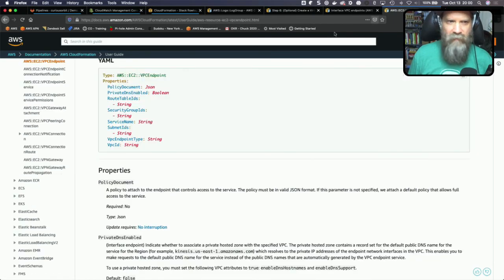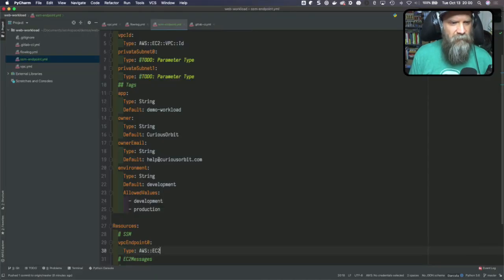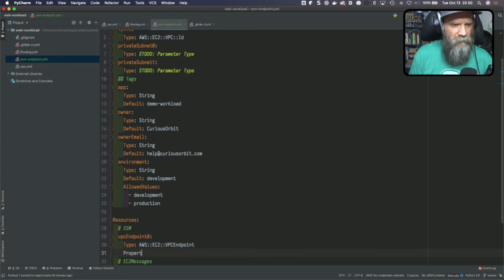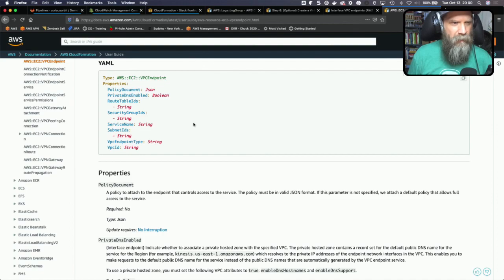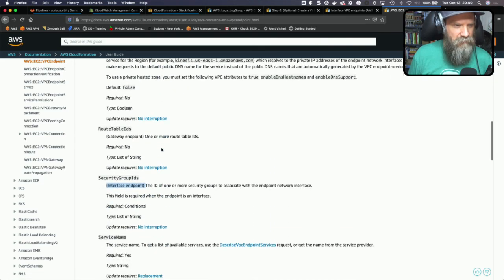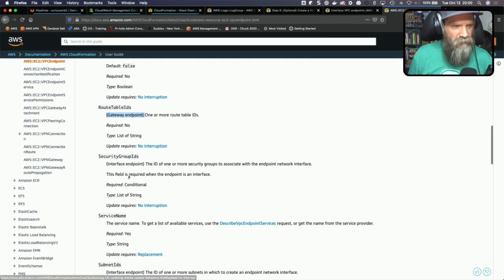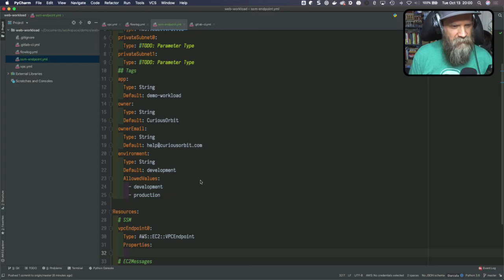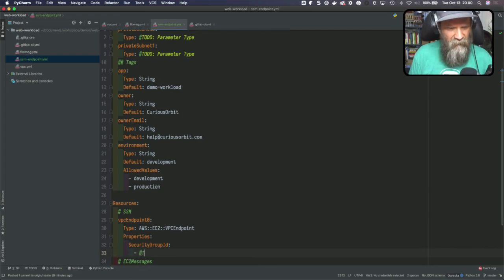Let's go back over here. Okay, so EC2 VPC Endpoint. Like I mentioned, we're not going to worry about policy document. We don't actually need route table IDs, sorry, because we're not creating a gateway endpoint. We're creating an interface endpoint. So here's something else we need to create. So security group IDs, and we'll add to do.